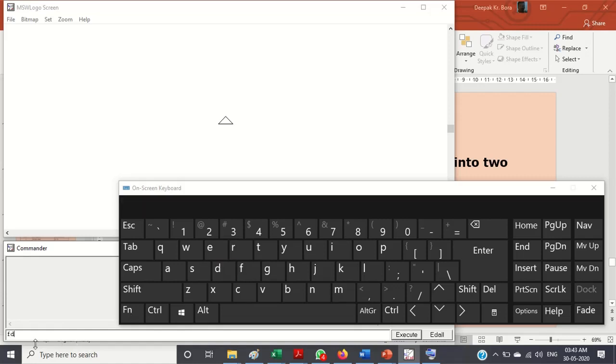FD. Now you can see in the input box FD has been typed. Now it says space, which means you have to press the space bar. Then you type 100, so I'm typing 100 and then pressing the enter key. So it has moved forward by 100 steps. Next it says RT 90, so RT space 90. Press the enter key.